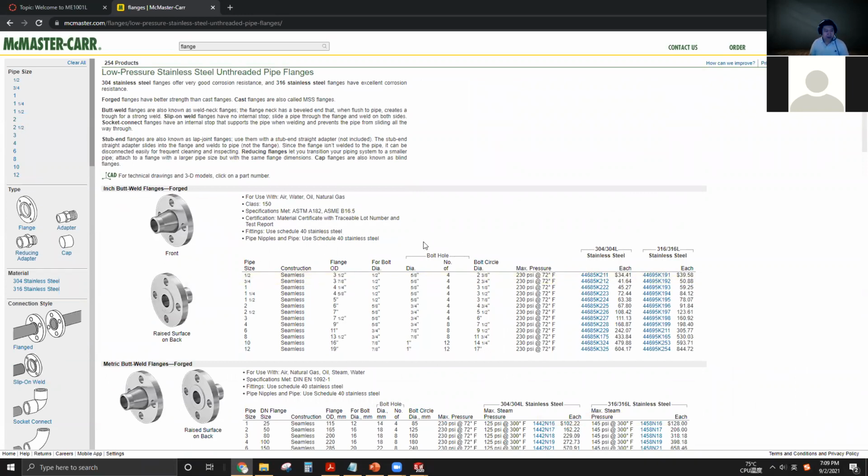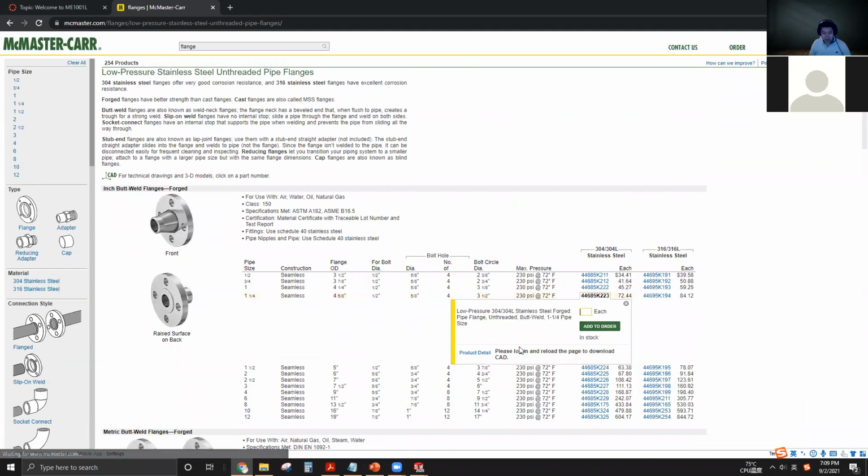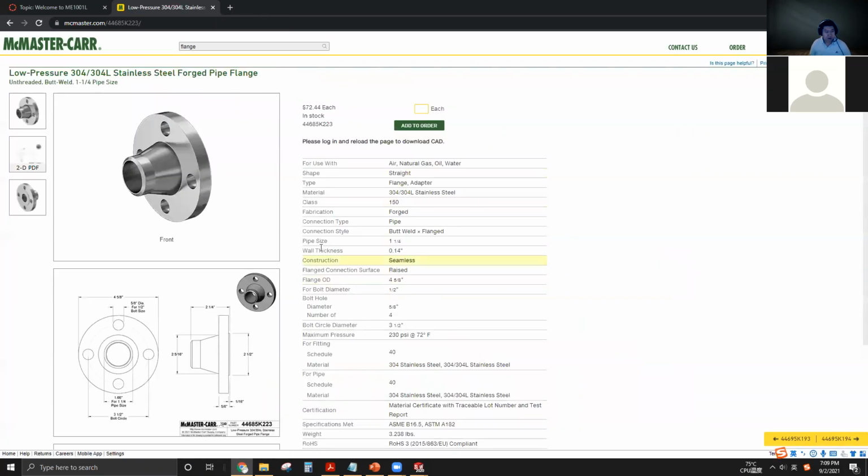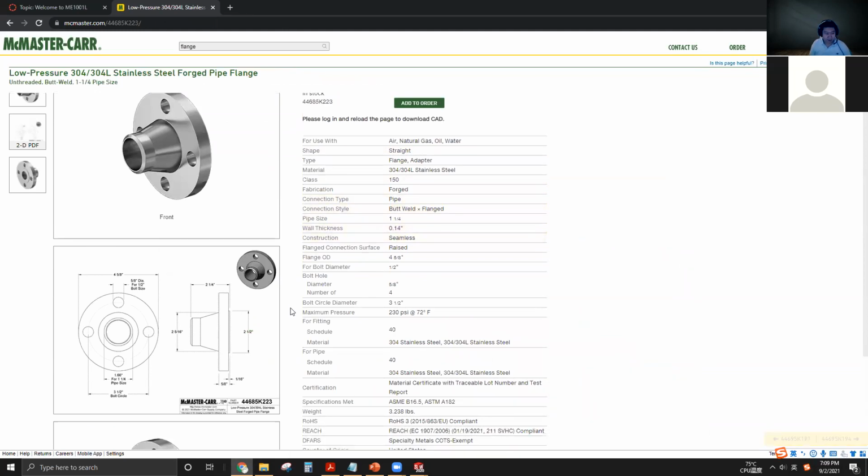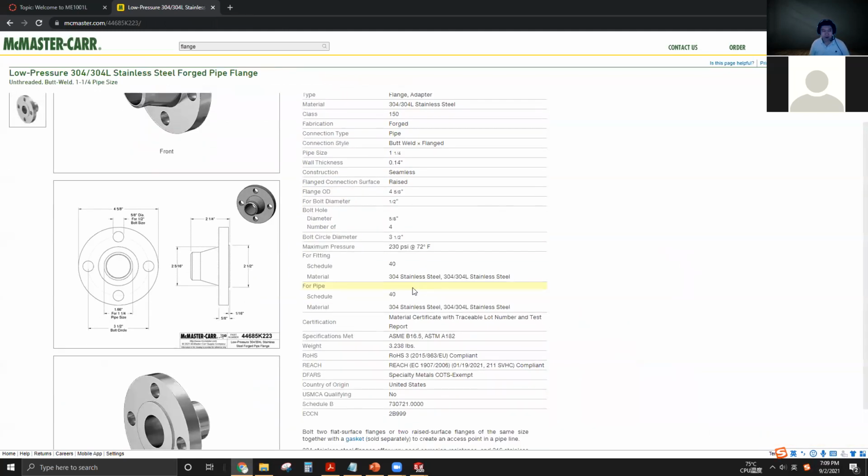So you're clicking anything random, just anything. You go on there, any size, you pick on it, like the part number, and you can even download CAD right here. You just need to log in. And going to product details, it's going to give you pretty much everything you need about this part.